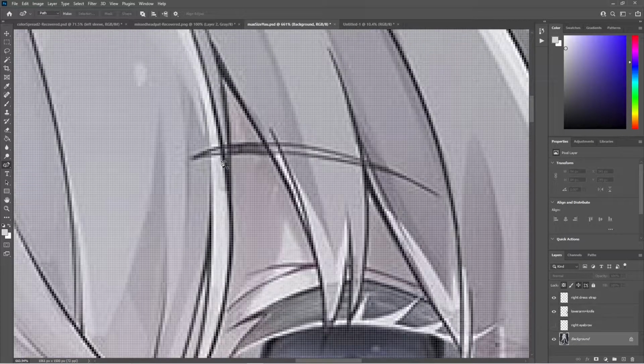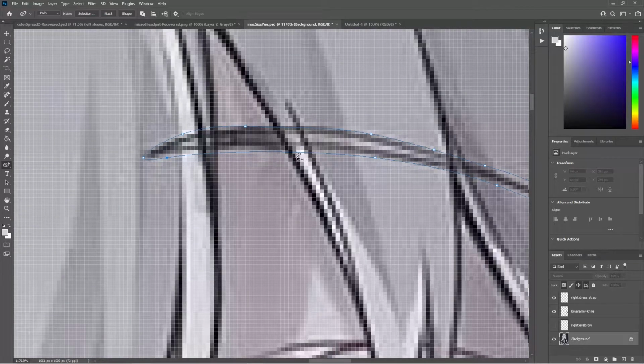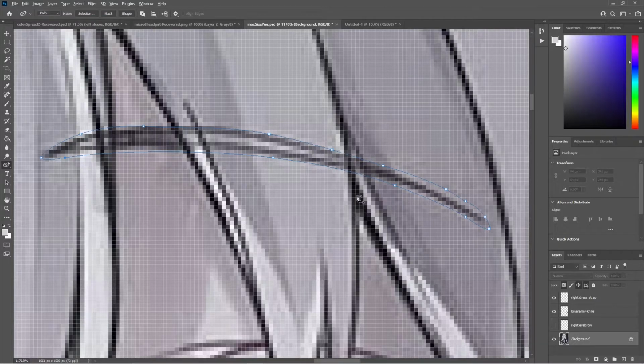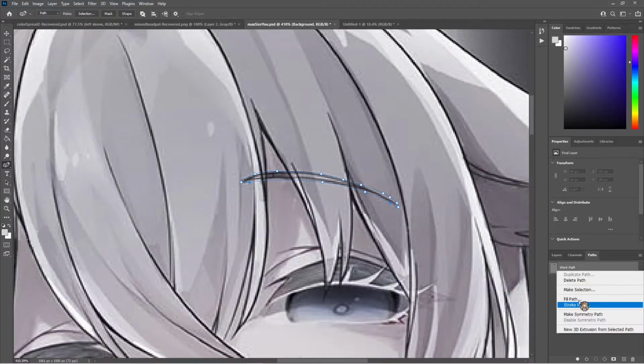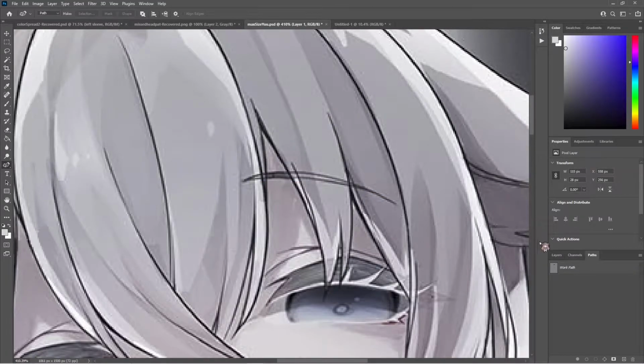I'll also do that for this one. Make those curves. Make sure it's not cutting out too much or too little. Always zoom in closer if you gotta. No point in brushing anything. Make selection. Control J.